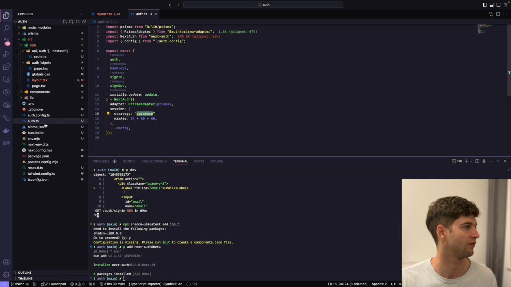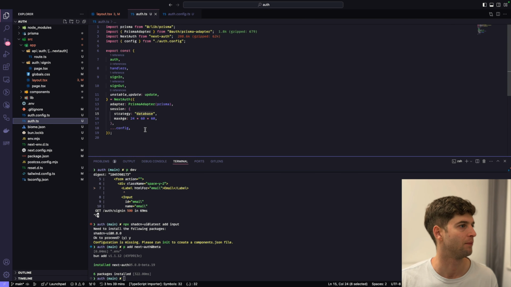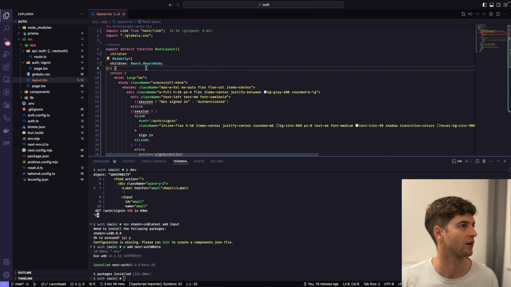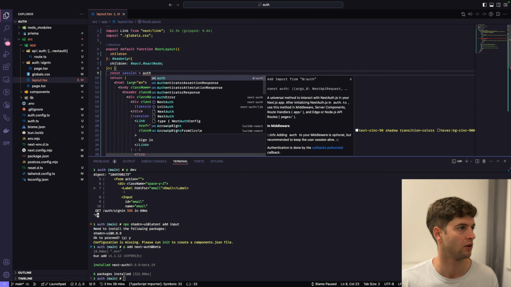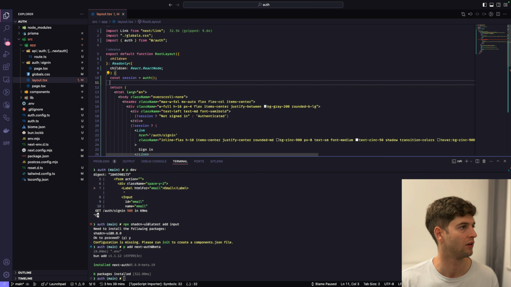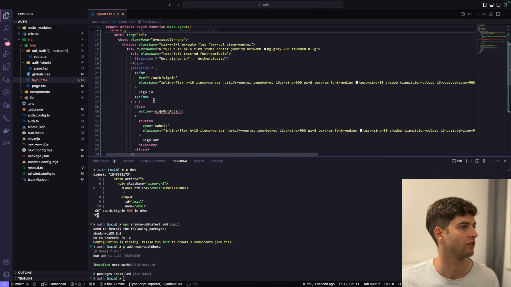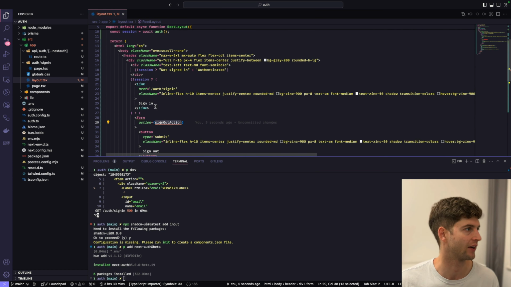So we've set up our config. We've set up our auth.ts. Now we are going to use it. So we're going to go const session equals auth. So we're importing our auth. And we need to await that. So we need to export default async function. Cool, we've got that. Now we're going to create our sign out and sign in actions.